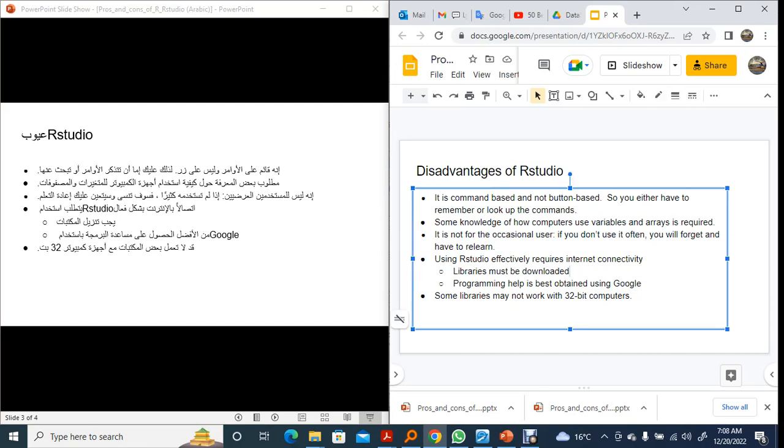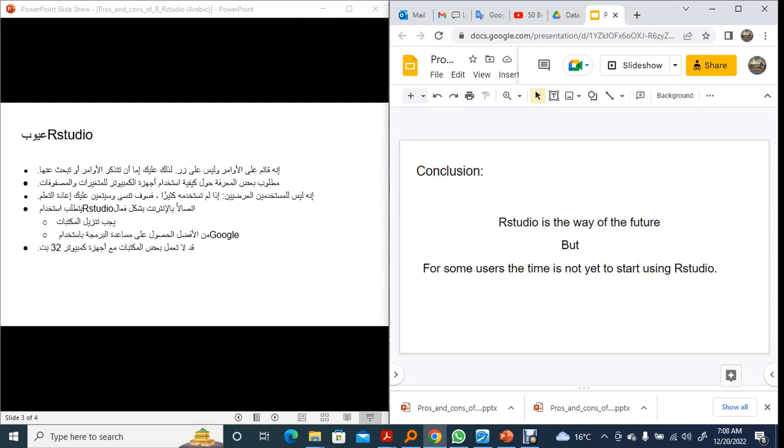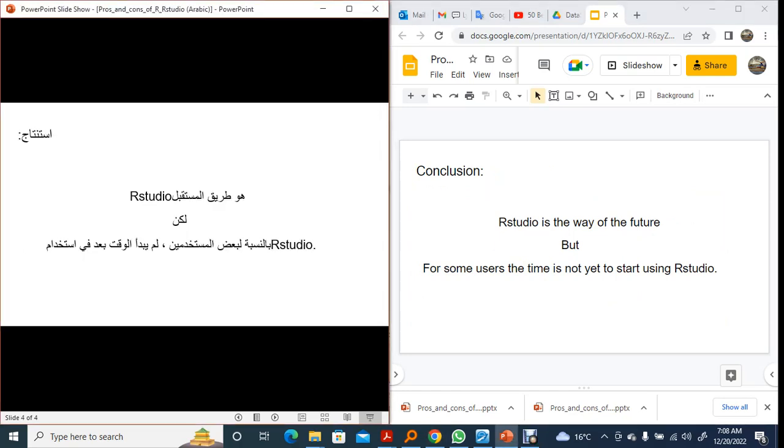So, if I would like to summarize what we've mentioned, I believe that Rstudio is the way of the future, but for some users the time is not yet to start using Rstudio. So you may judge for yourself whether you're ready to use Rstudio or not.